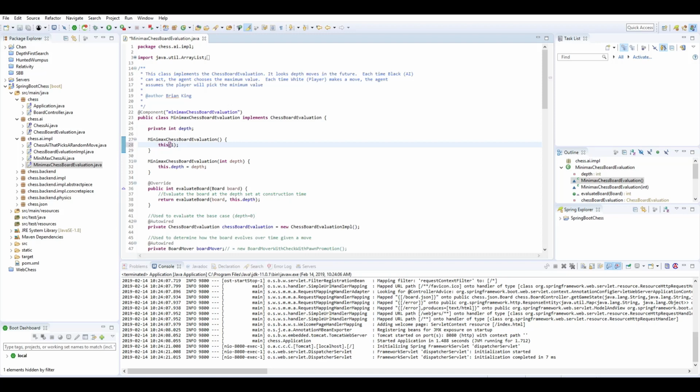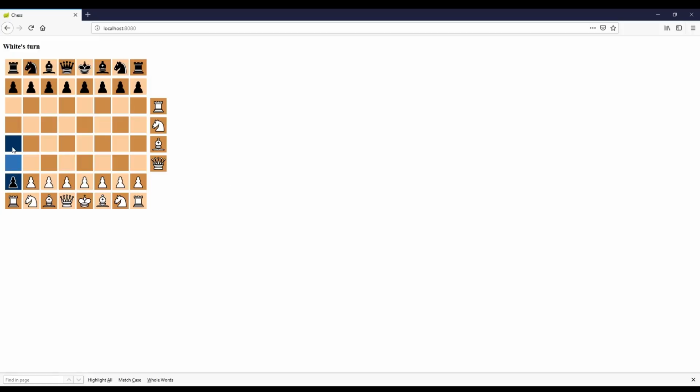By setting the depth to 1, it will no longer blindly capture pieces. It will check what it can capture, then it will check what I can do. It won't make the same kind of mistakes. Here we are at the increased difficulty.